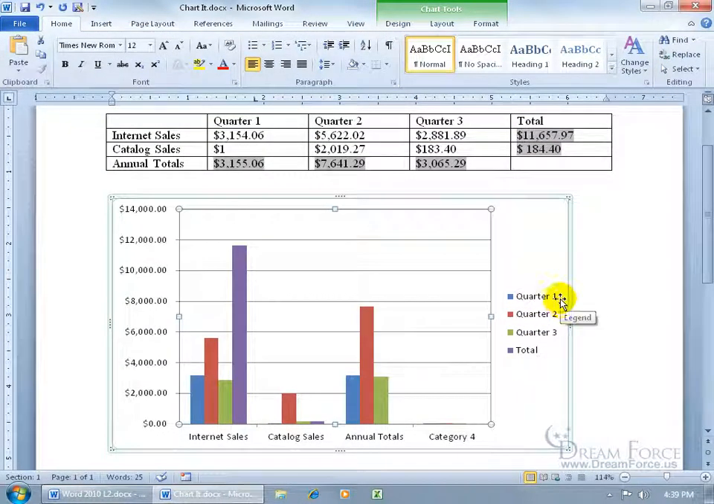I have my quarters now 1, 2, and 3, and then my totals. And I have my sales here for Internet, Catalog, Annual Totals, and then Category 4, I need to get rid of that. And of course you have the total values here. So let's go ahead and make some changes.